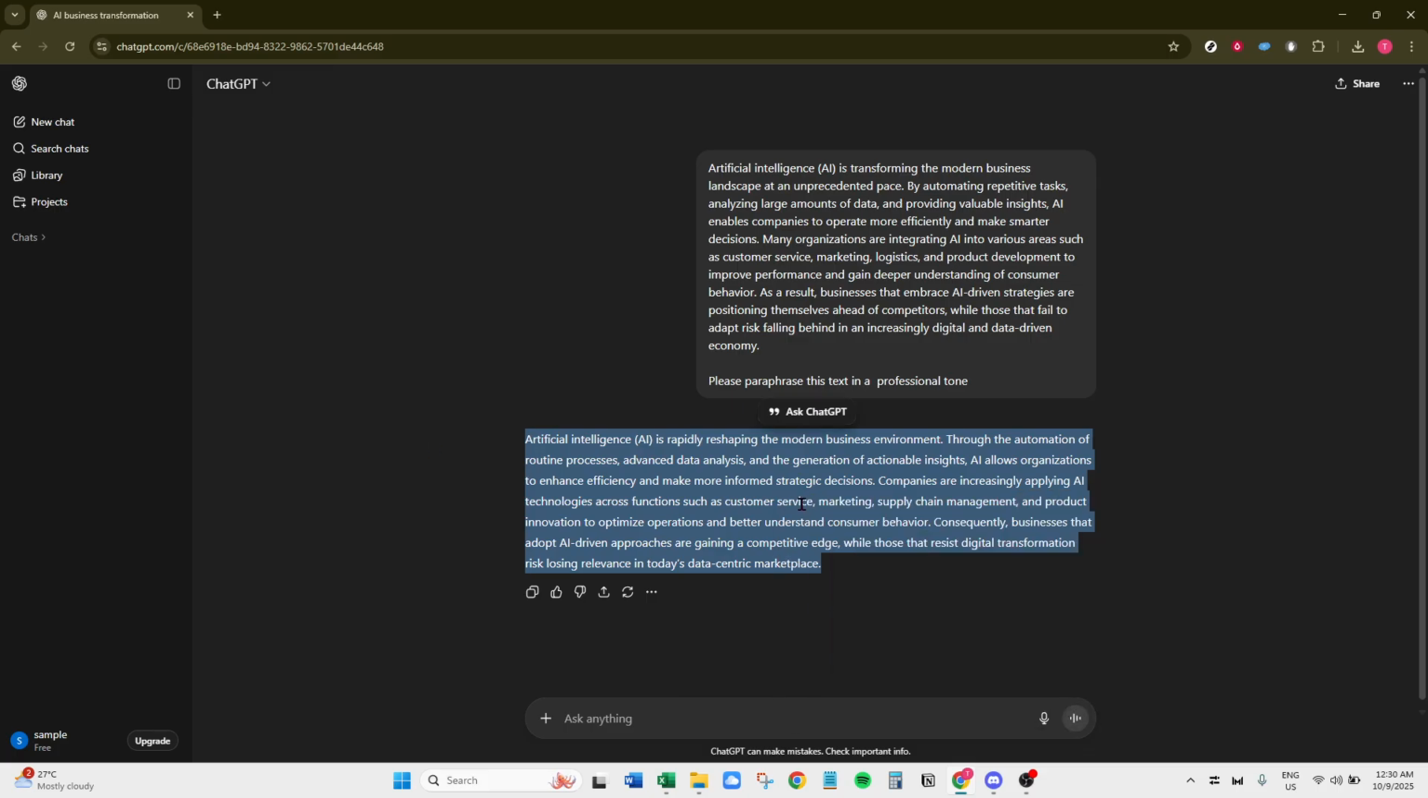Using Chatgpt for paraphrasing is remarkably straightforward and can save you significant time and effort compared to doing it manually. With these simple steps, you can tweak and refine your content while maintaining the original meaning. This makes Chatgpt a versatile tool in your digital toolkit.